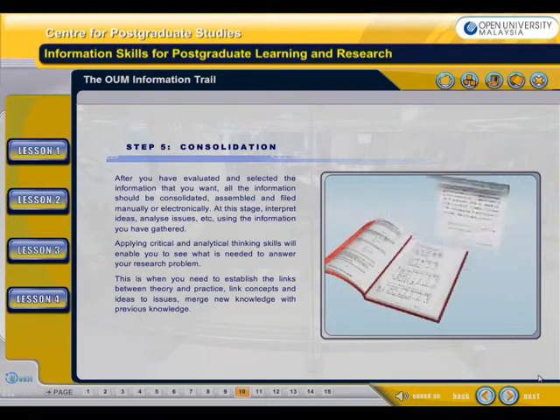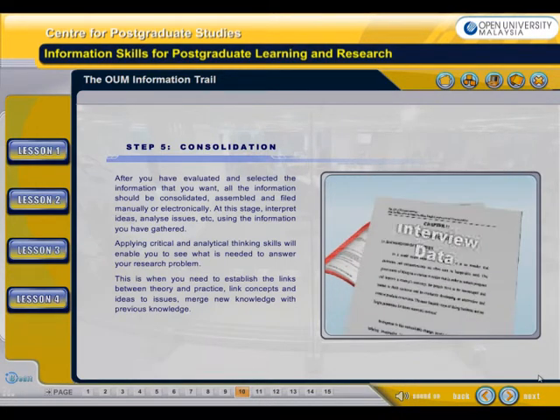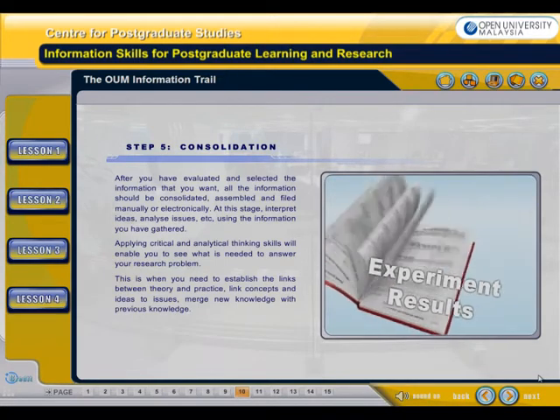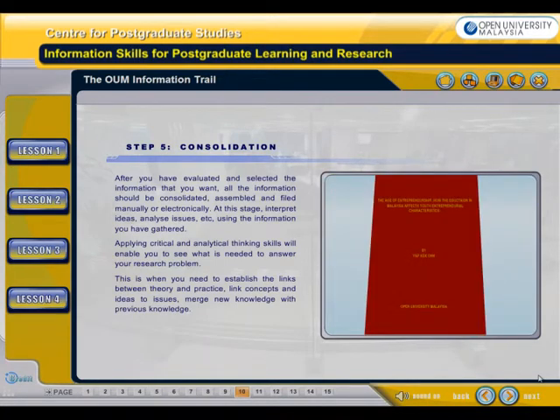After you have evaluated and selected the information that you want, all the information should be consolidated, assembled, and filed manually or electronically. At this stage, interpret ideas, analyze issues, etc., using the information you have gathered. Applying critical and analytical thinking skills will enable you to see what is needed to answer your research problem. This is when you need to establish the links between theory and practice, link concepts and ideas to issues, and merge new knowledge with previous knowledge.